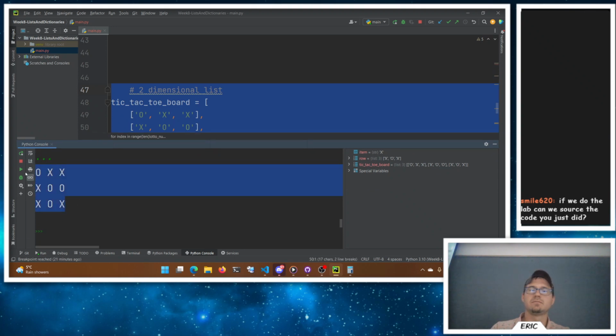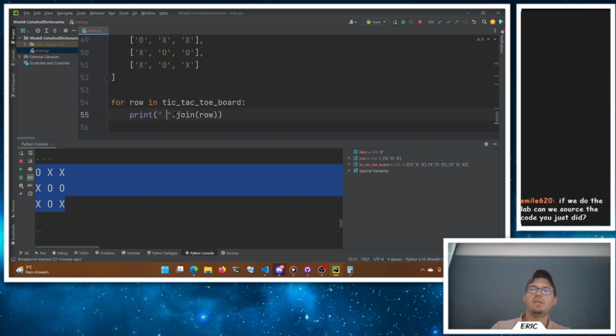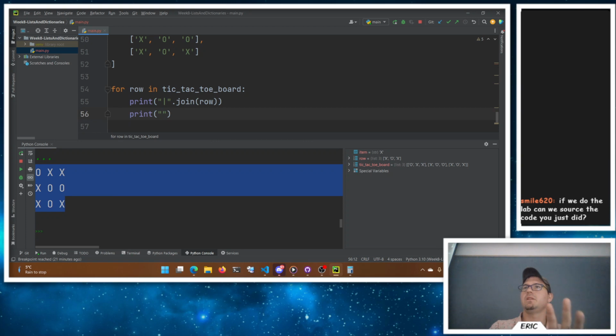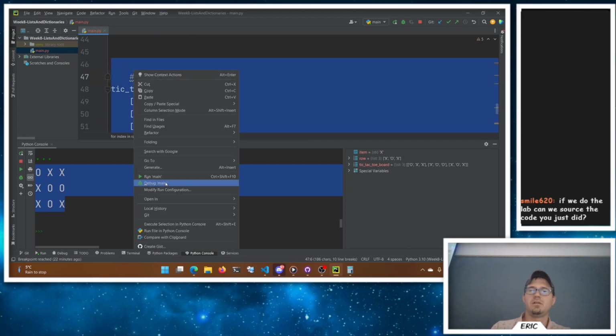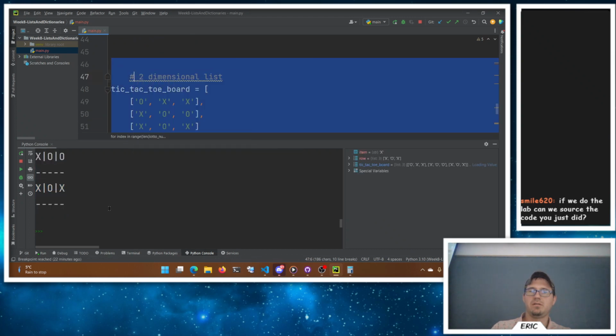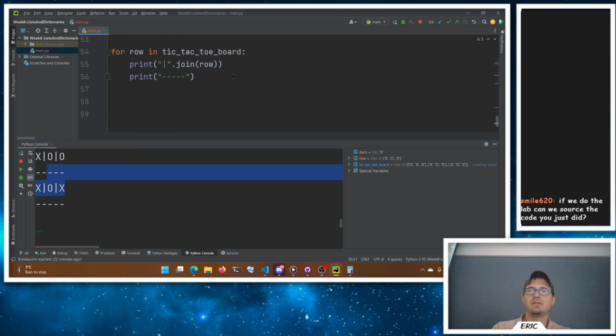Sort of, right? Or if we wanted, we could print, instead of a space here, a pipe character, a vertical pipe. We could print the row, and then we could print a bunch of dashes here. I think it's 5 dashes after each row. Right, if we print that one. Oh, I've got an ending one. Oops. I don't want the last one.